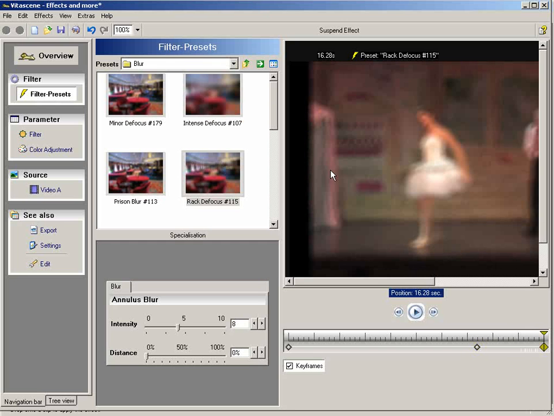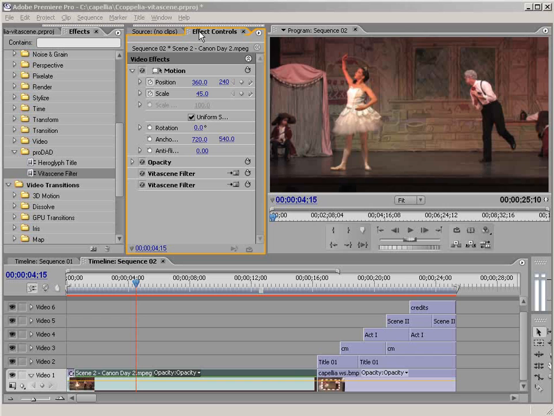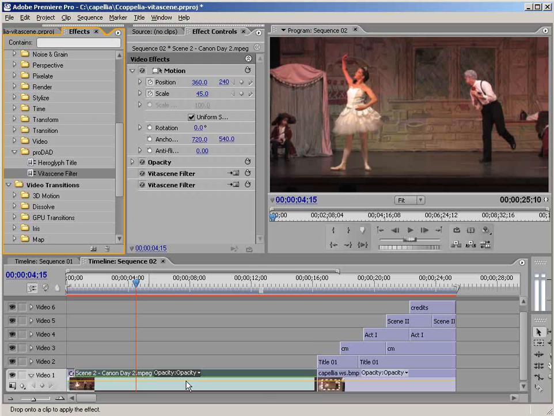Click the plugin and I'm back in Premiere Pro. Now to add a touch of whimsy, I'll add a sparkle effect on the ballerina and Mad Doctor. Again, drag the Vidascene effect to the clip to open Vidascene.